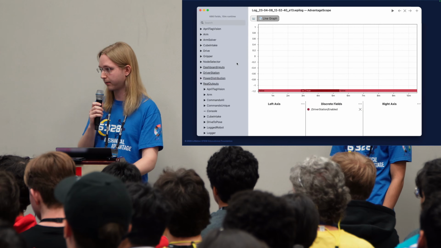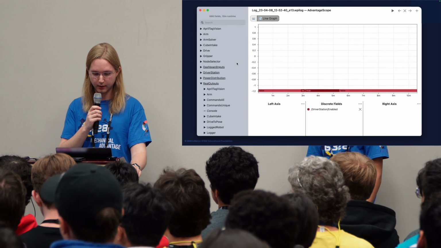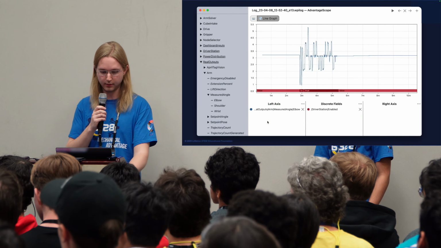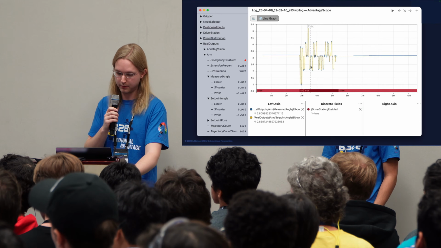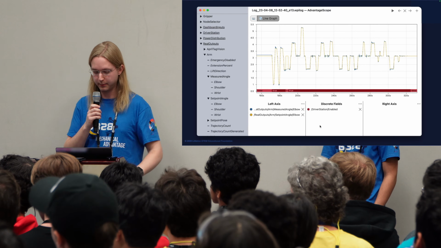What you see here is a log file from one of our 2023 events. What I'm going to do here is just drag out the measured and set point angles for the elbow joint. So there's the measured and here's the set point. We can then zoom in to get a better look at the match. And you can see when the robot is enabled on the bottom.